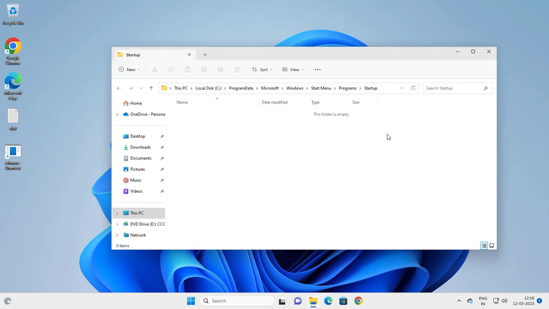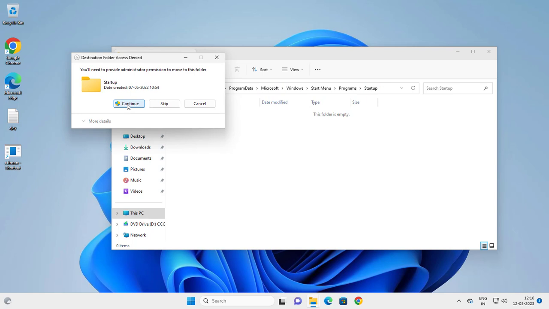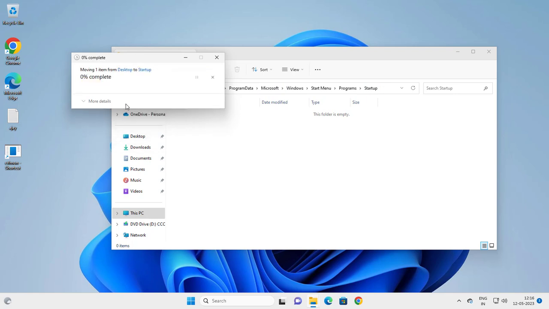This will open the folder in File Explorer guys. You just need to take the CTF Mon shortcut and drag it into this Startup folder.